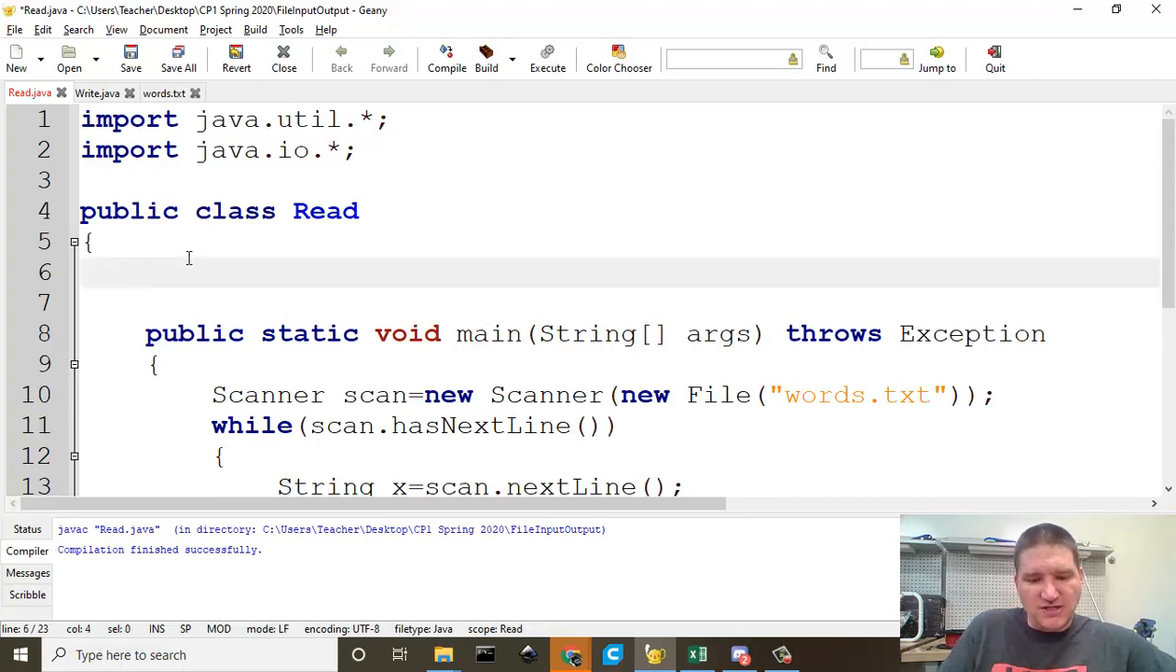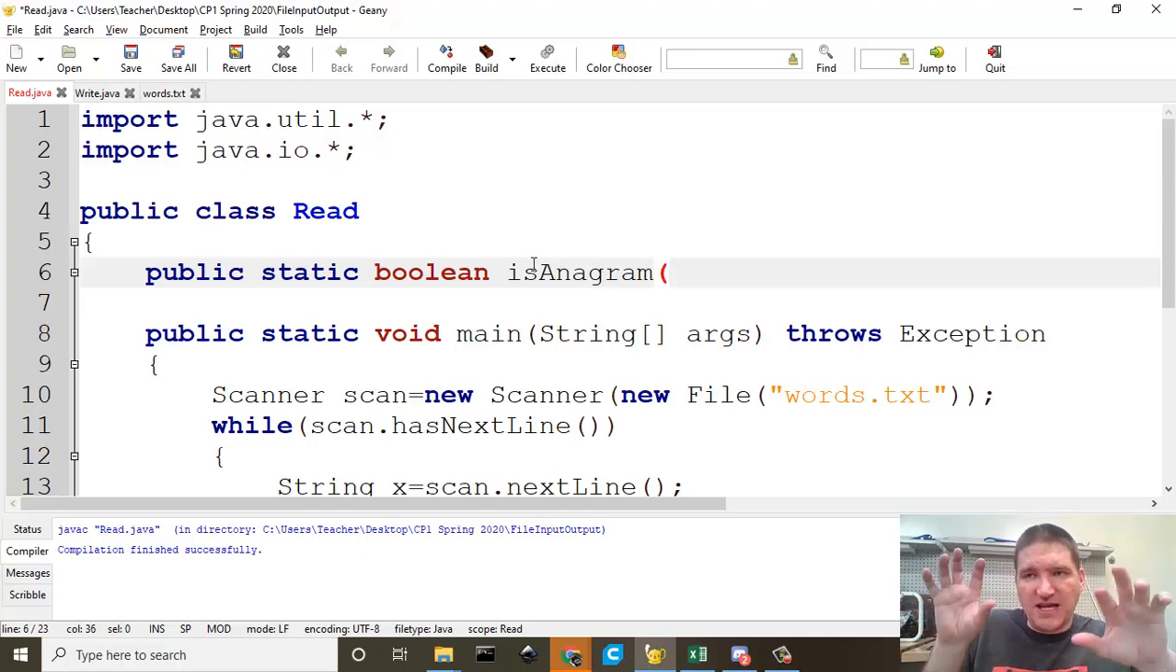So I'm going to make a function and a public, and it's going to return a Boolean. This is going to be static. Okay, public static Boolean. Boolean is going to tell me true or false, is anagram. And so to test to see if something's an anagram, I have to have two different things and see if they have the same letters. So I'll have string A and string B.